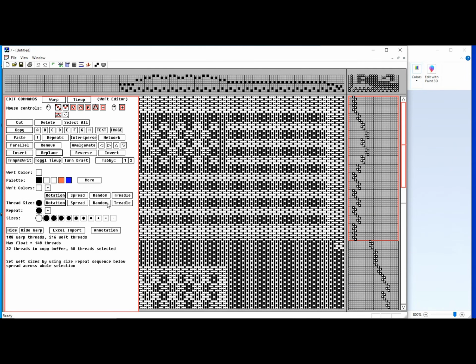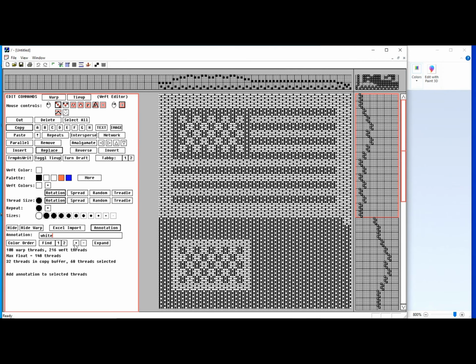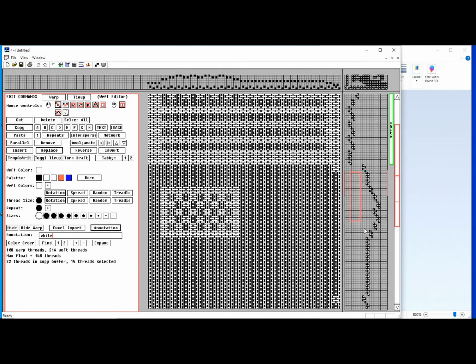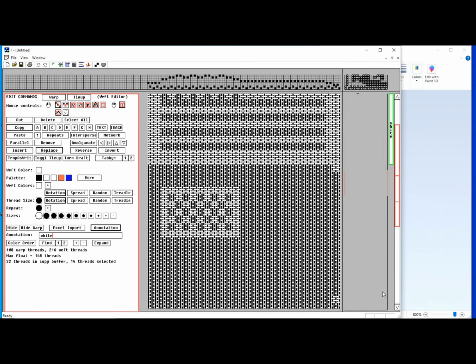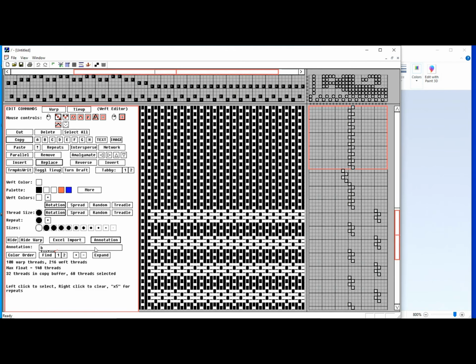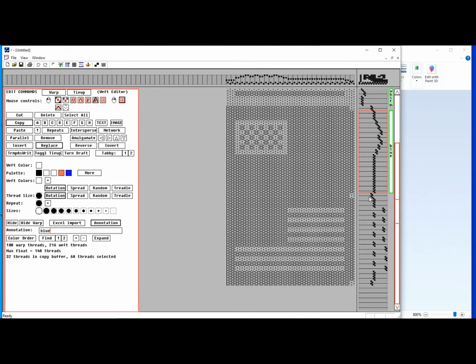Okay, so I'm going to add an annotation. I'm going to call that white. Going to add the white annotation. I'm then going to scroll down for a little bit. So when I start right there, I actually pick up, there's my blue. Right click to clear it. Right click, type in blue, and add that note.